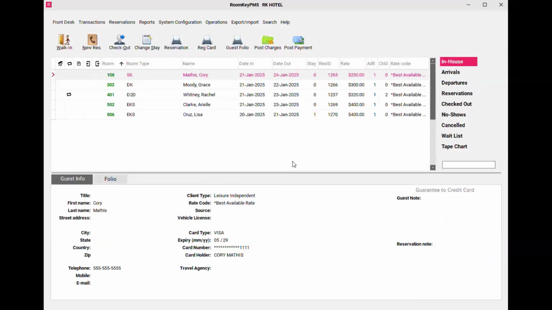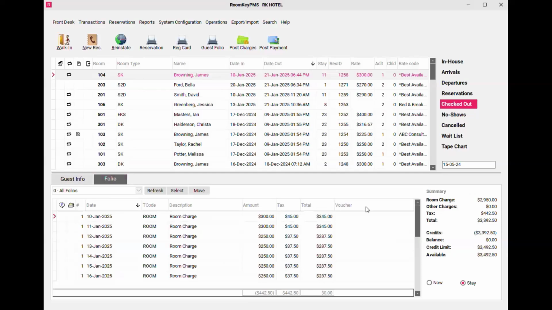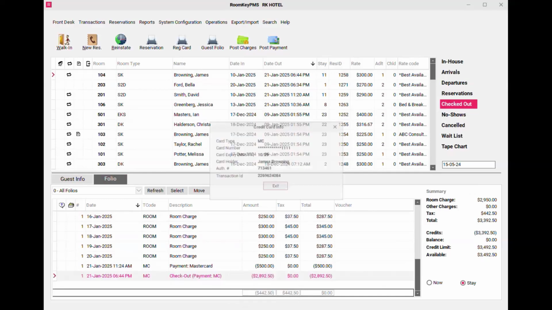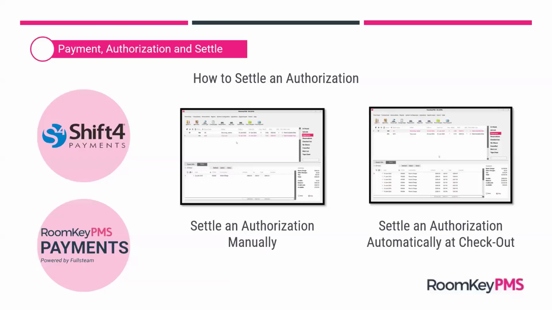You can click OK. And then to review that checked out reservation, I'll just move over to the checked out screen here, select the guest and click the folio. And if I scroll down to the bottom, this is where I'll see that payment that was processed as part of the checkout. I'll just right click on the payment and select credit card info. And this is where I can now see the authorization number and transaction ID for that payment. Essentially, a settled authorization there.